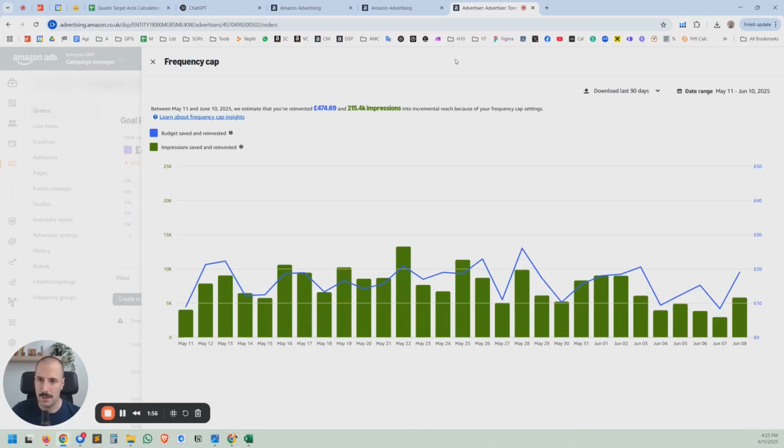Now, when you open up this mini report, I've selected the last 90 days. And when you hover over what it actually means when they say budget saved and invested, it's going to start to make sense. This is the estimated amount of budget that without frequency capping would have otherwise been shown to the same users beyond the advertiser-set frequency cap, and then how to calculate it.